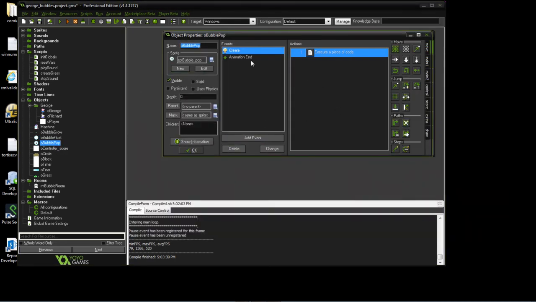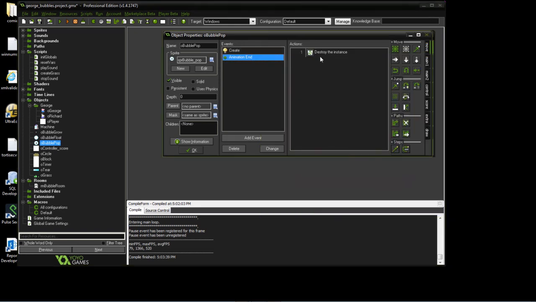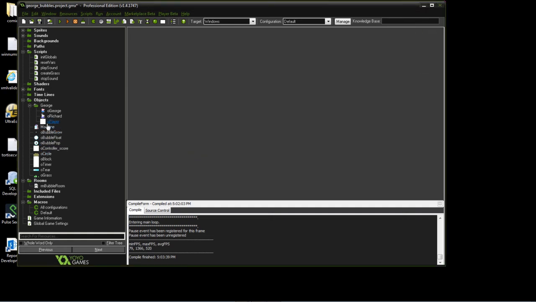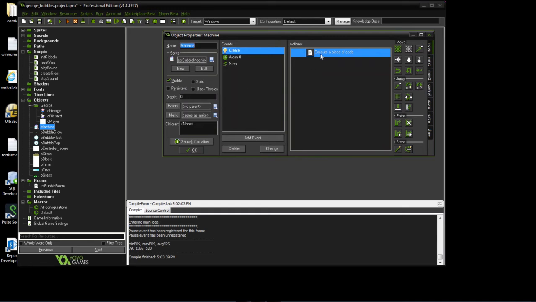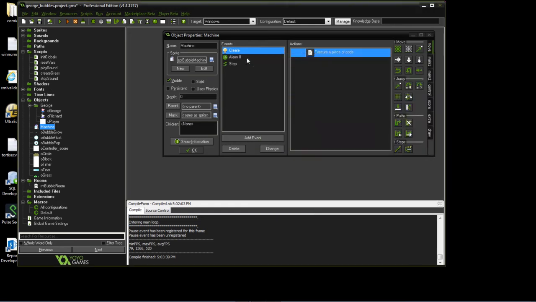And the bubble pop is just, we're going to create it, decide how long it lasts, and then destroy it. We don't even have code other than just to destroy it. So the machine itself starts off as idle, so it's not running. There's no animation speed, how long it's going to be running. So we create an alarm in 1 to 10 seconds to start it.